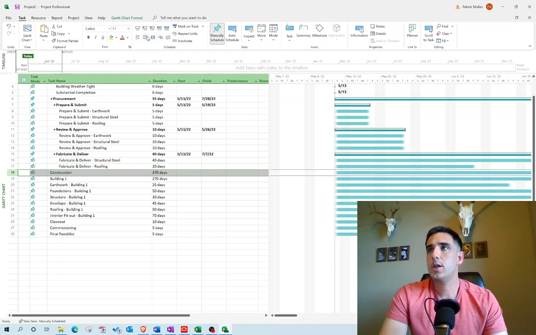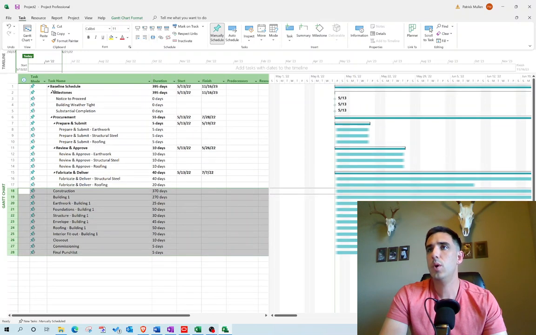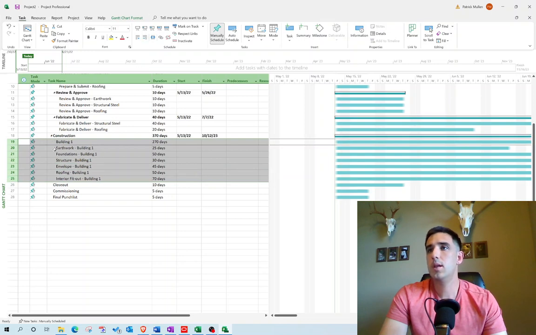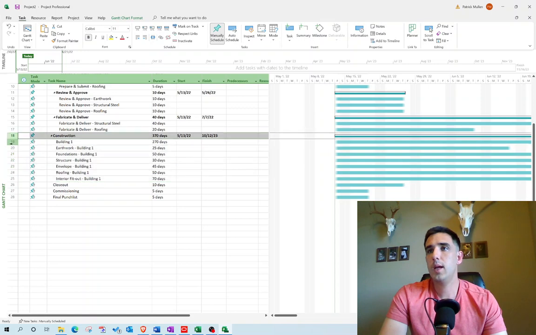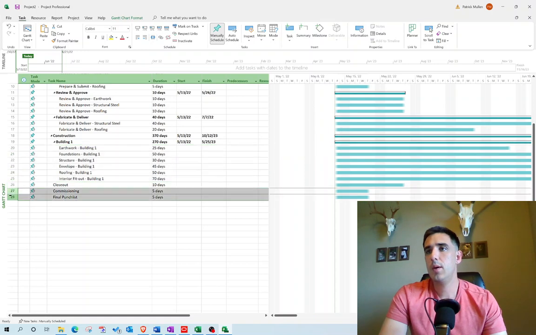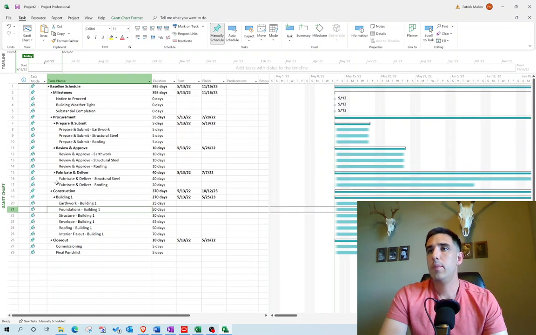So construction, let's take all of our construction and our closeout items. We're going to indent them once because we want them underneath my baseline schedule project. And then we're going to take our building one items, and we're going to indent those underneath construction. And then I want all of my construction activities to be underneath building one. And then I want these two guys underneath construction. So now my schedule is starting to take shape. I have the organization all laid out.